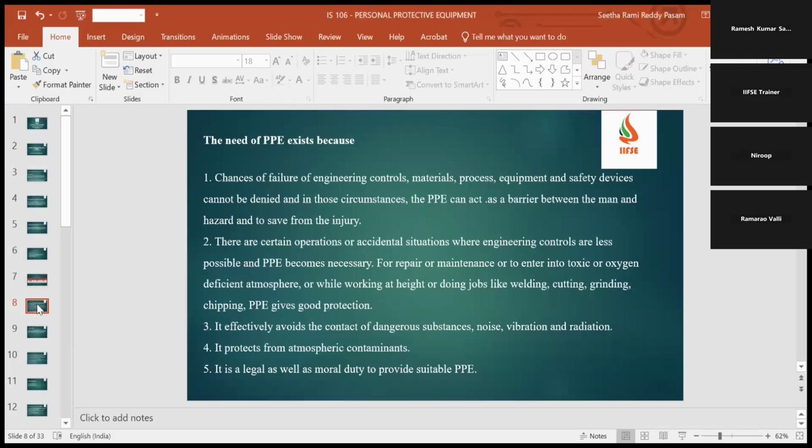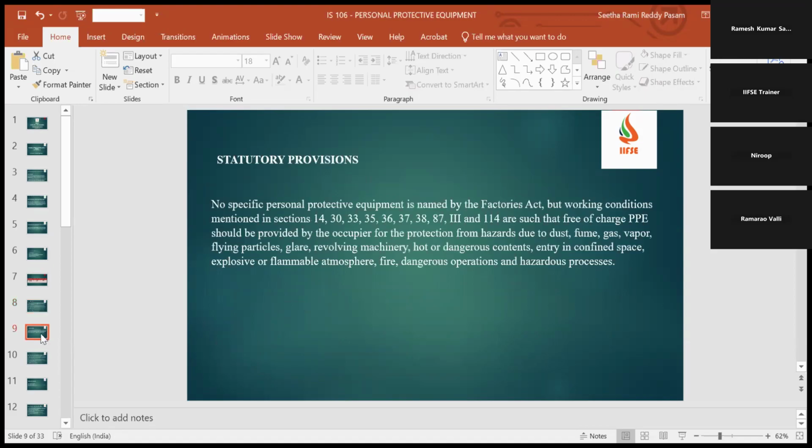It is also a legal as well as a moral duty to provide suitable PPE. As per the Factories Act, you are supposed to provide suitable PPE to the workers, and sometimes it is moral, which means you have to respect human beings. From that angle also, we have to provide PPE. The Factories Act does not name any specific personal protective equipment, but the working conditions mentioned in sections 14 to 37, Schedule 3, and section 114 require PPE free of charge.